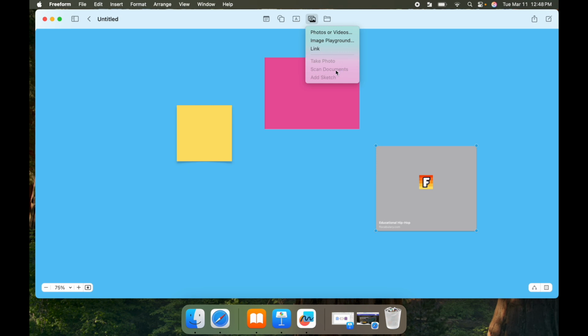So whenever you click on that, it will open up your camera and you can scan a worksheet or whatever, and it will turn it directly into a PDF inside your Freeform. That's pretty handy on the iPad. Since I'm on my MacBook, I can't show you that right now. Let me show you a few other things you can do though.